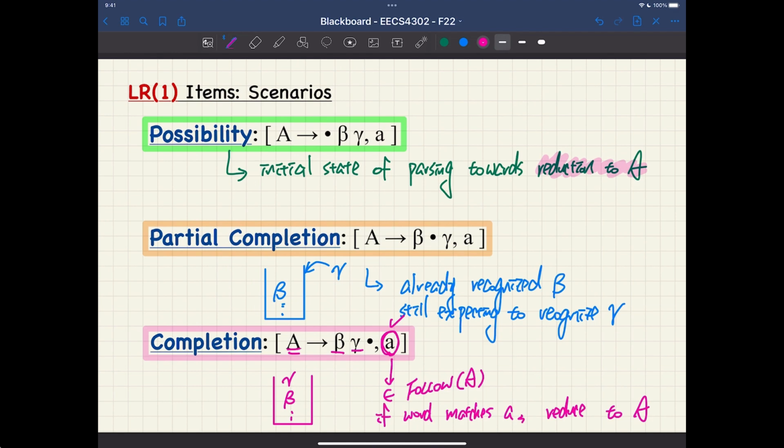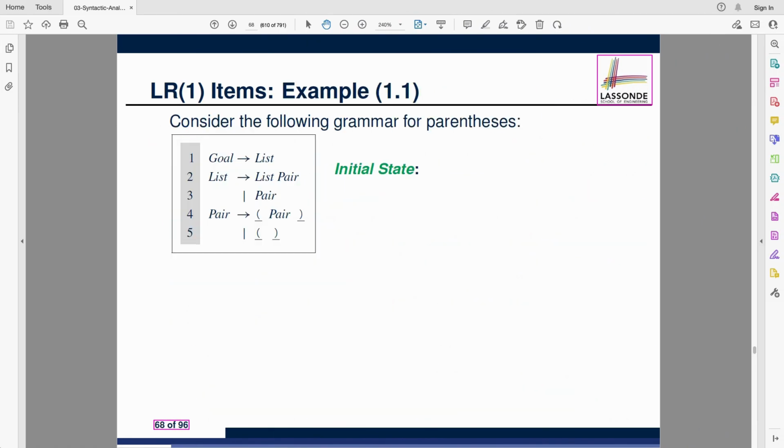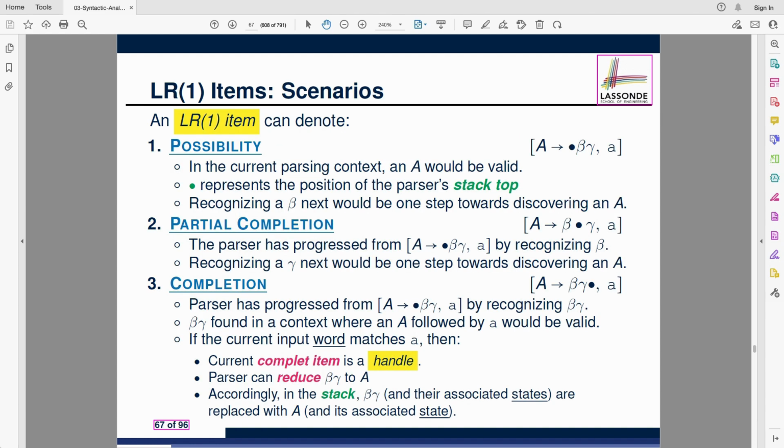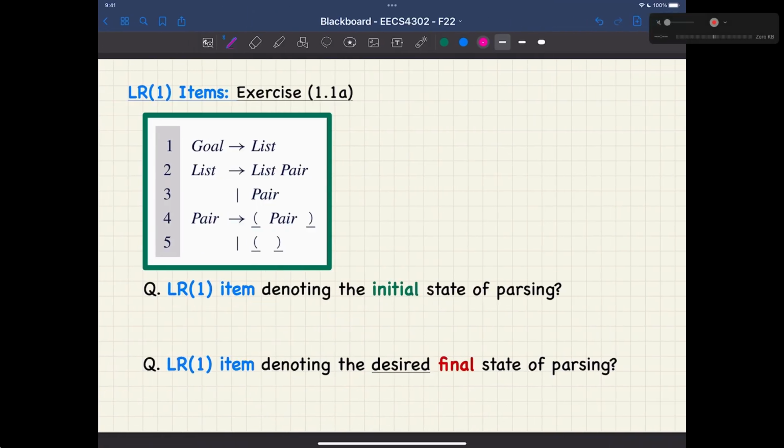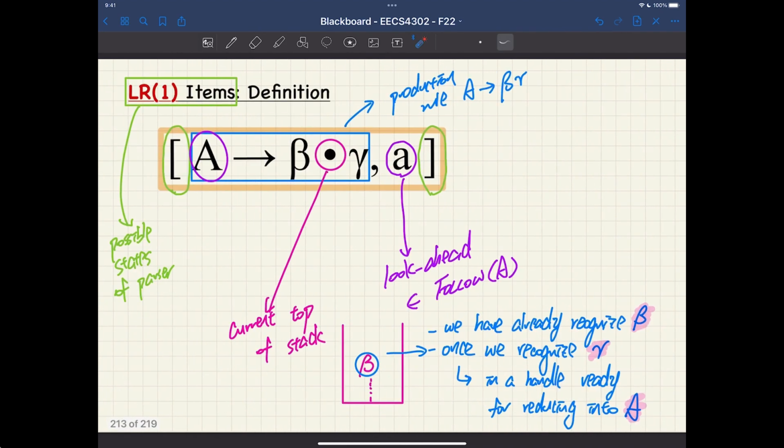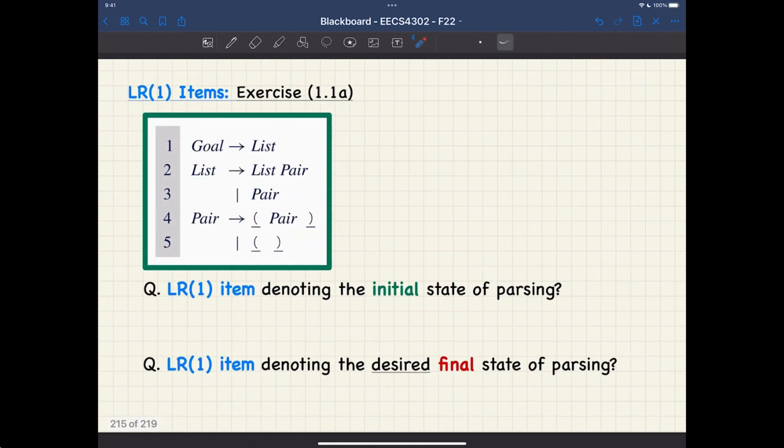All right. Let's now take a look. Let's do some quick exercises together. Let's say this is some example grammar, which we just did. Two questions for you. What would be the corresponding LR1 item written in this particular syntax? What would correspond to the initial state of the parsing, and also the final state of the parsing, if it succeeds? Question 1. How should we write it?